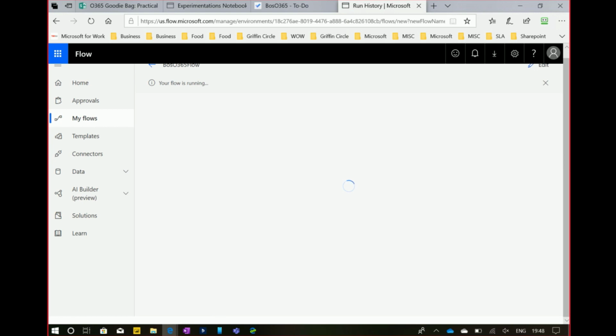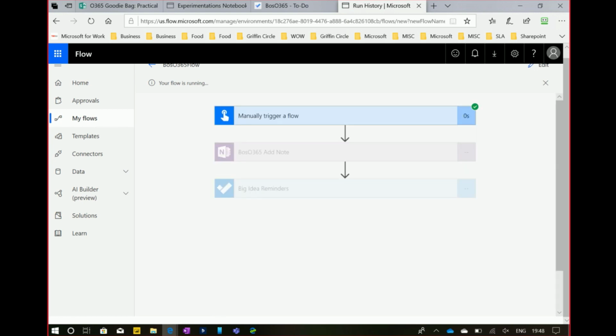Let's see if that was the error that caused it to fail. Now this is my favorite part because you see it running. Yay!